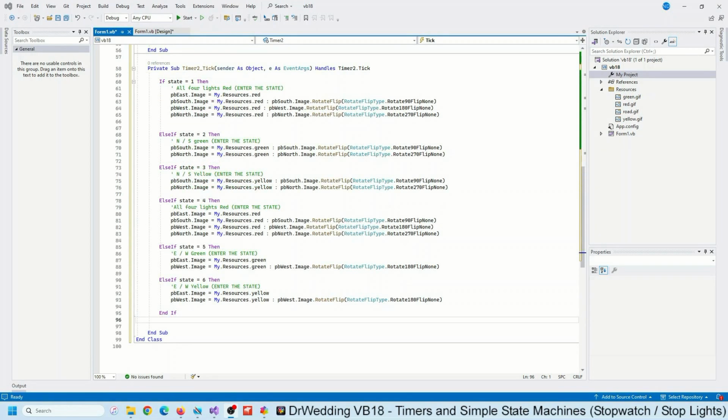When entering the state, I do all the tasks that that state requires. State 1 sets all 4 lights to red and then rotates the ones that need to be rotated. I combine the 2 lines using the colon to save space on the screen. These are the tasks that you need to do when entering the state. Next, we have to determine what we're going to do when we exit the state. Exiting the state requires you to tell it what state is the next state you're going to.